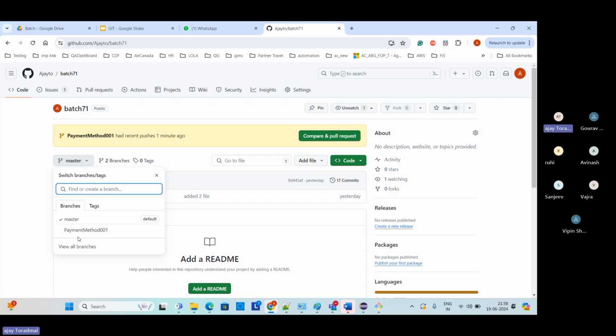Now if you see, previously only one branch was there, that is the master branch. Now one more branch is created. The branch name is payment method 001. Who created this particular branch? We have created this particular branch, right?